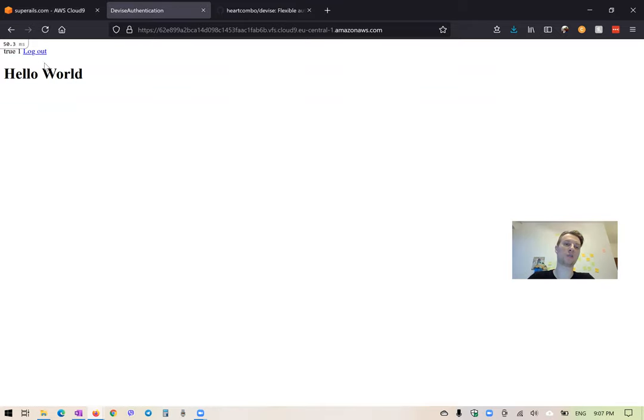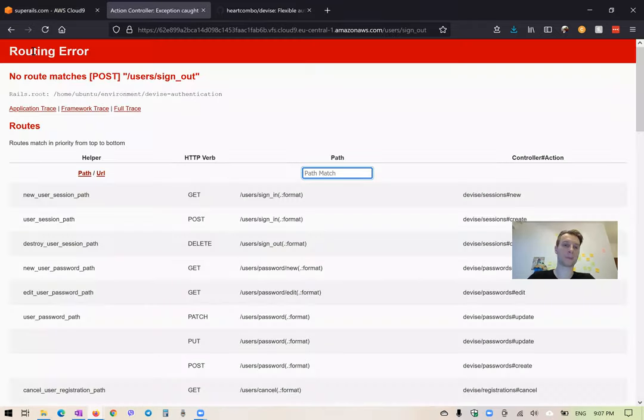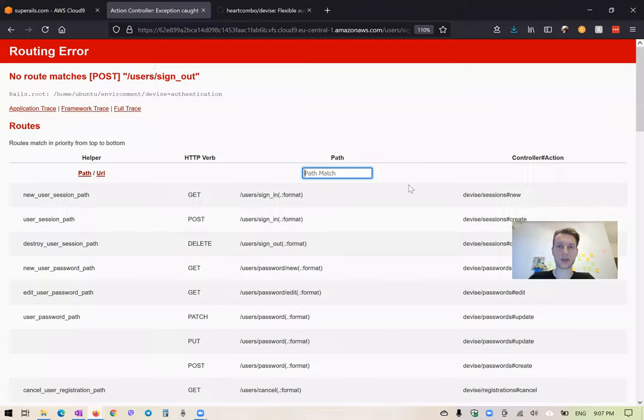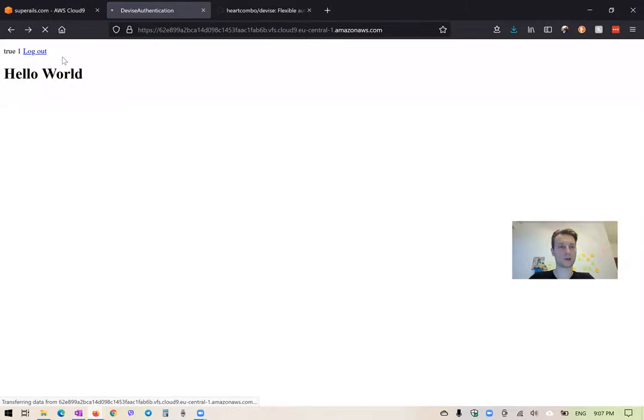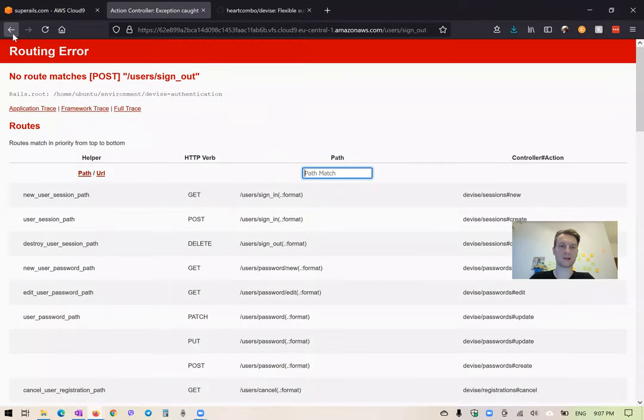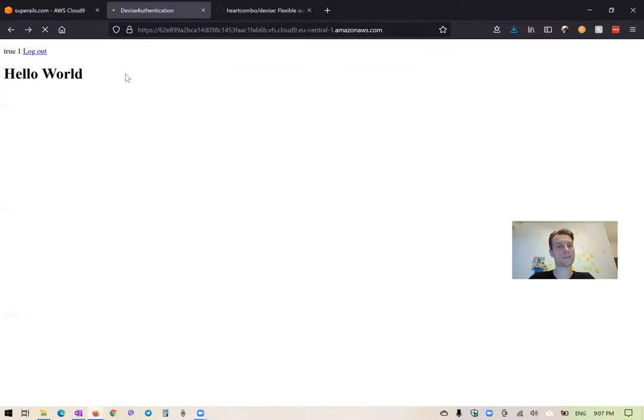Okay, we have this logout button. Let's press the button. And it gives us no route matches POST users sign out. Okay, I must have made a mistake. Let's go back. It didn't work. Oh, actually, it should be method delete, not destroy. Right. Let's go back, refresh, and press log out.